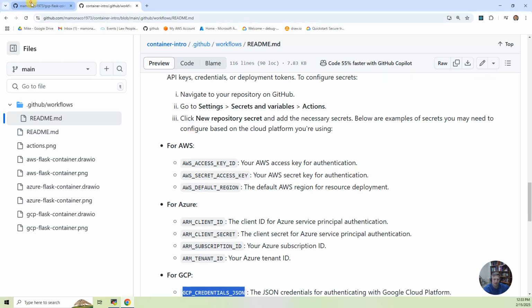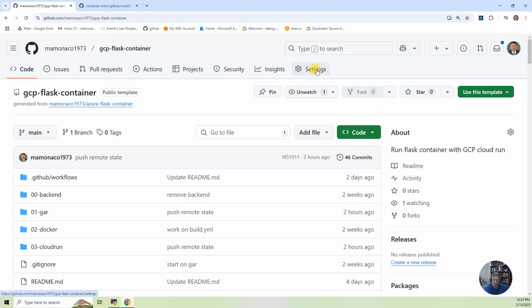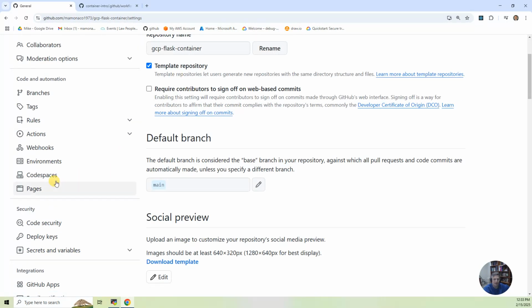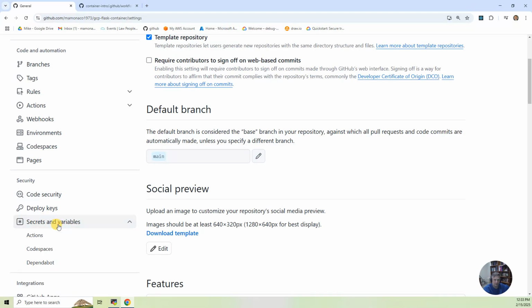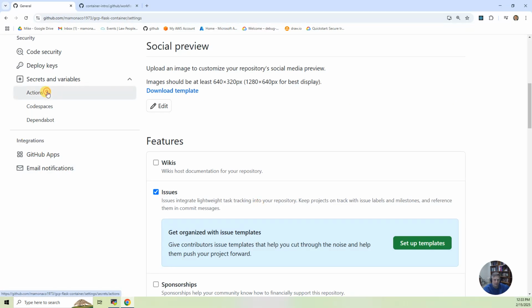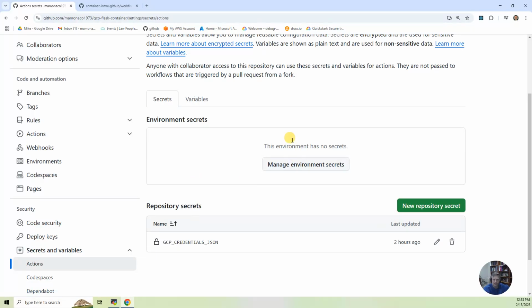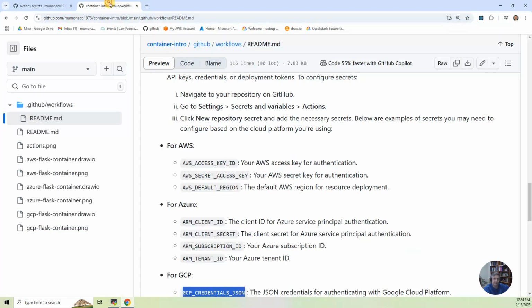To do that, if I click on Settings and go down on the side, it's Secrets and Variables, and you're going to see Actions, and you can create your secrets here. I'm using GCP, so the only one I have to set is GCP JSON. We will walk through these steps for every cloud provider, and get everything set up to the point where you can actually run your GitHub Actions.